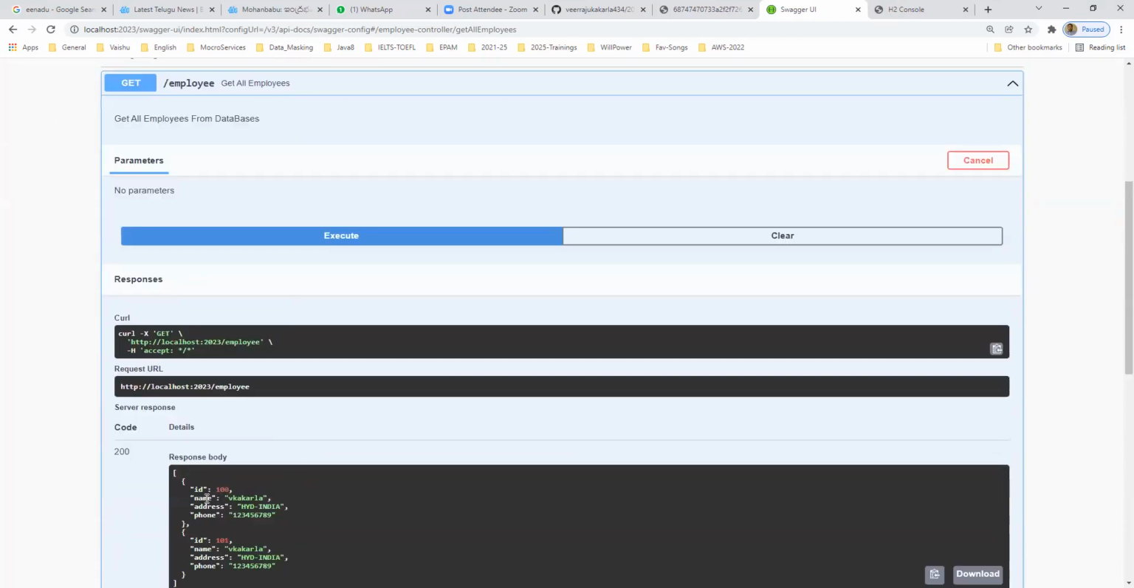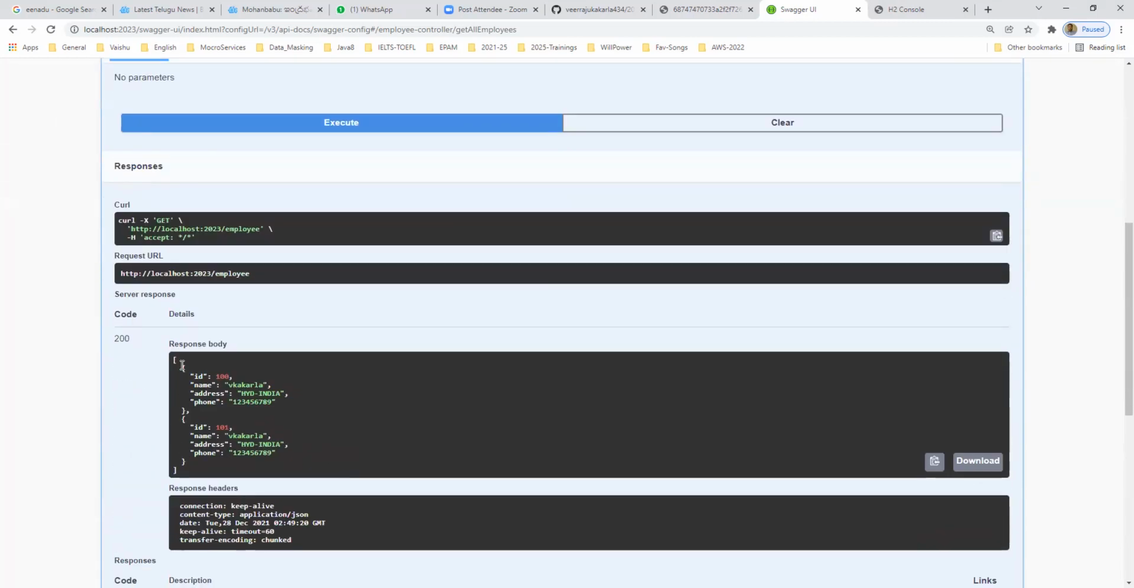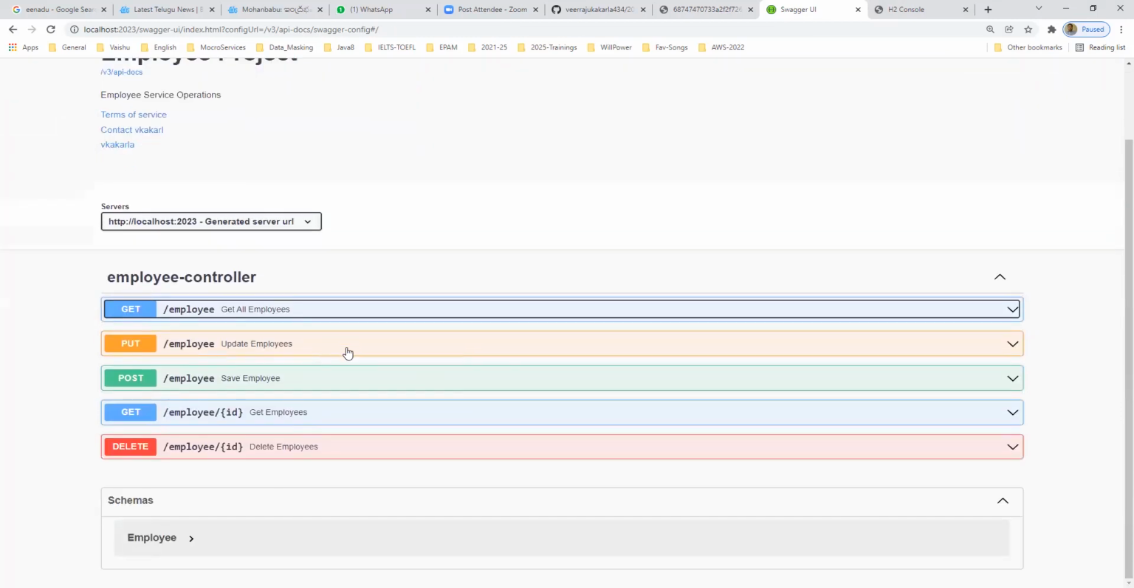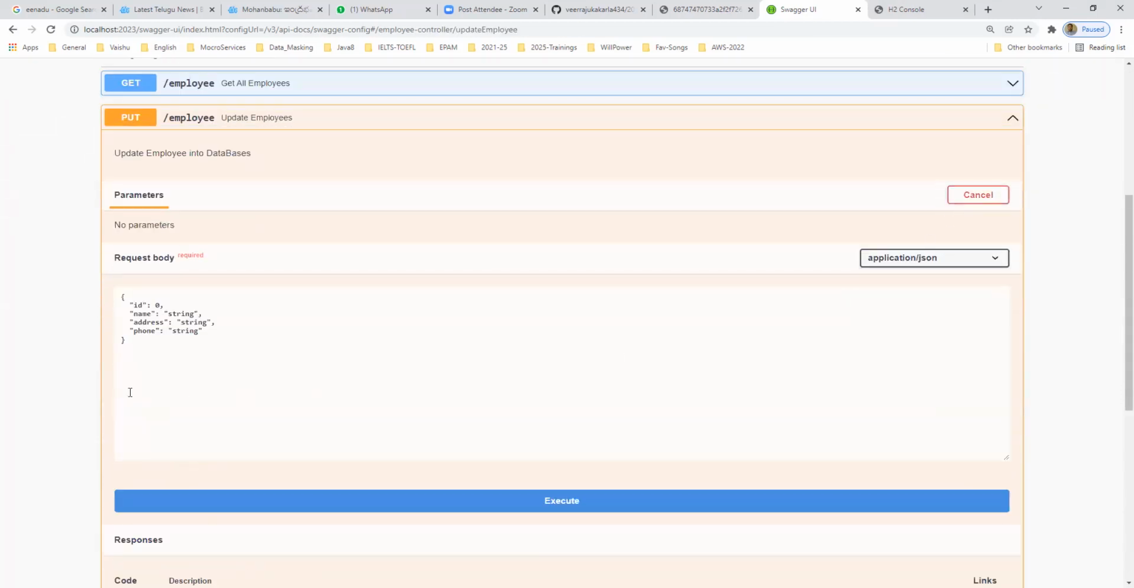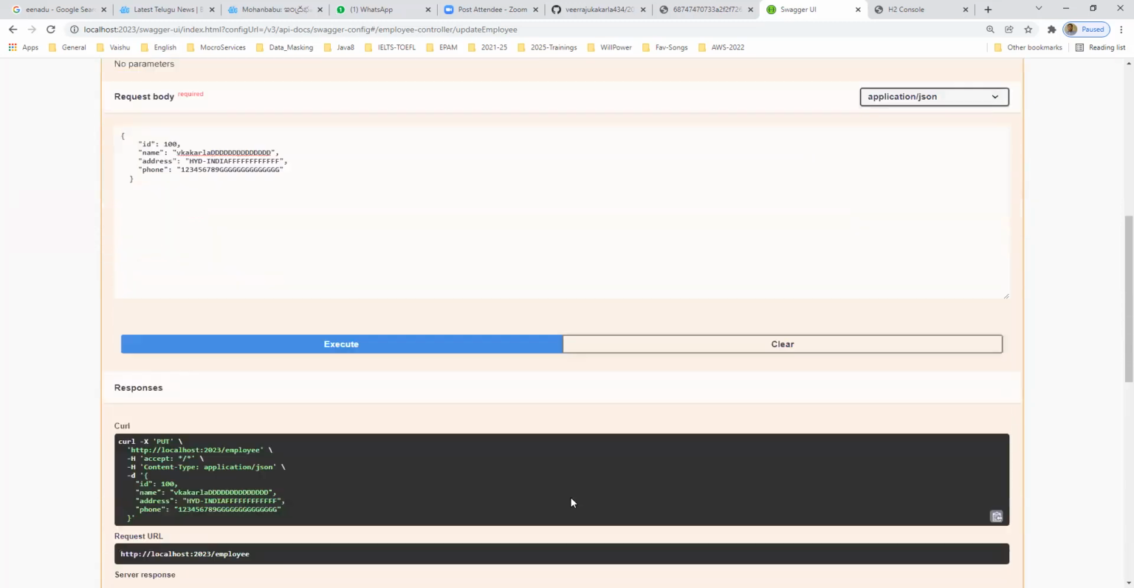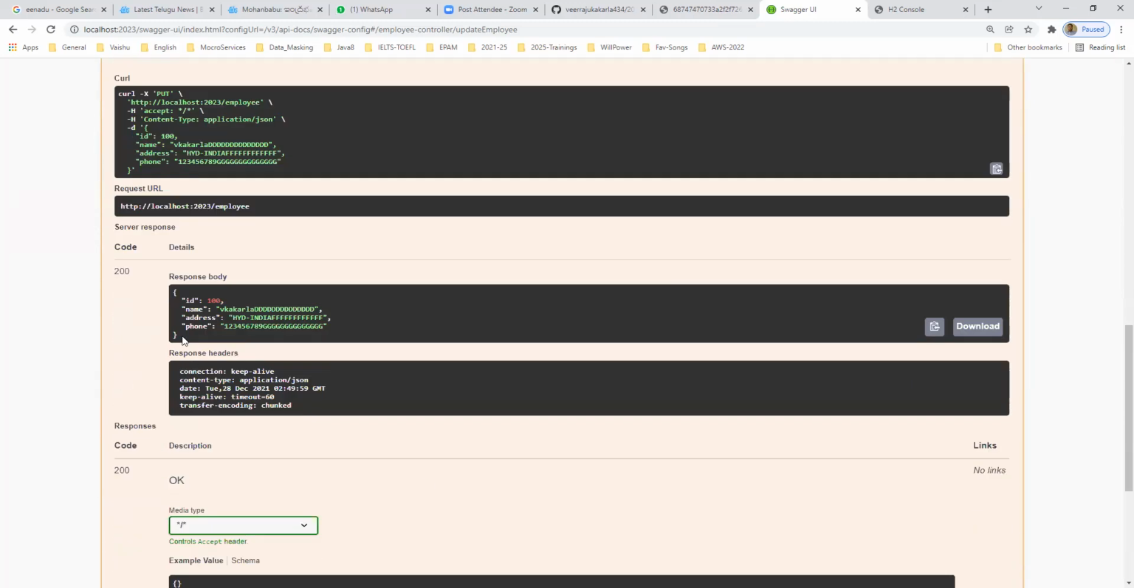So coming to update employee. I'm taking one of the employee records. The rest of the things are all the same. We need to look at our configurations, how we are configuring and how we are writing our code with respect to database properties and repositories. That's all. See, it is updated, and we are getting the values.